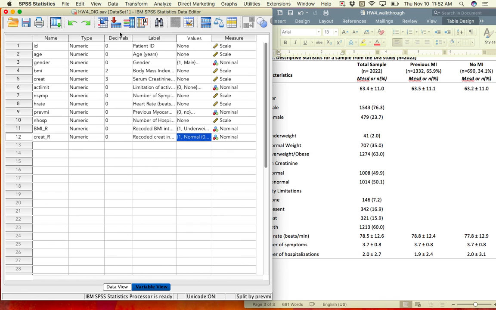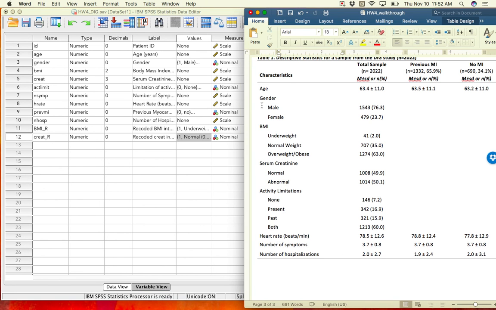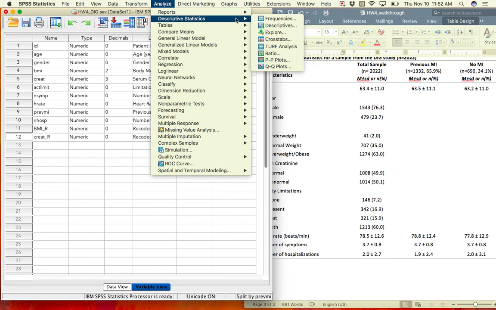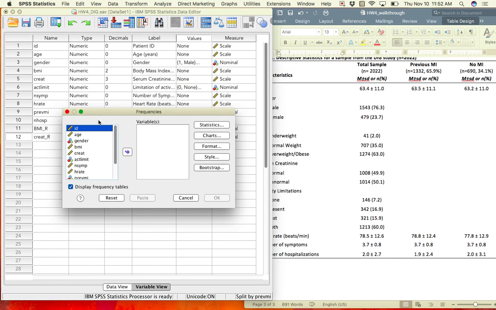All right, now we have our file still split by previous MI status, and we want to find these nominal or ordinally measured values, their number and percent. So analyze, descriptive statistics, frequencies. Then we'll bring over gender, our newly recoded BMI and creatinine levels, as well as our activity limitations. Then we'll press OK.